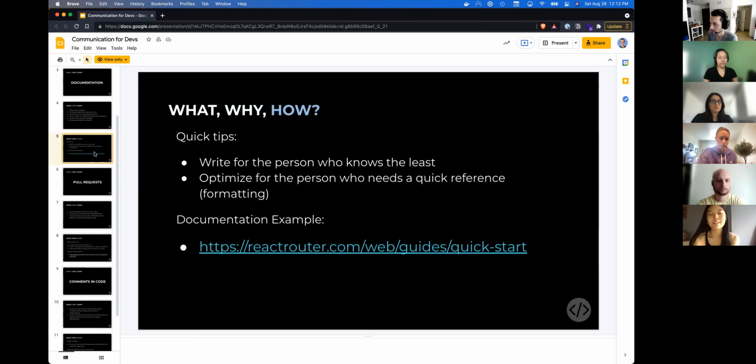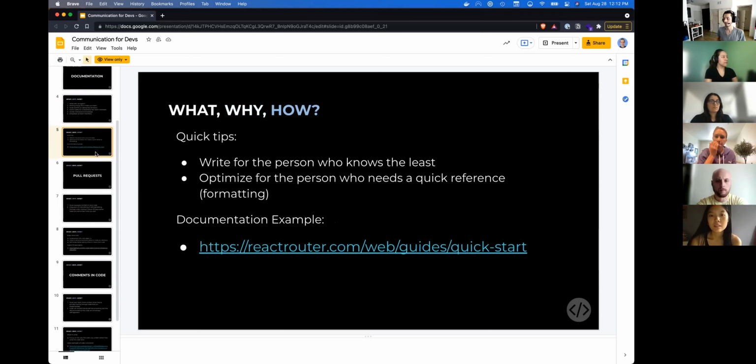So some quick tips for documentation. You always want to assume that the person reading it knows the least about the project. So try not to omit anything that you might think is common knowledge for the project. Make sure pieces are verbose and you're covering all the bases, so that someone with little or no experience with whatever that project is can get up and running without too many questions.